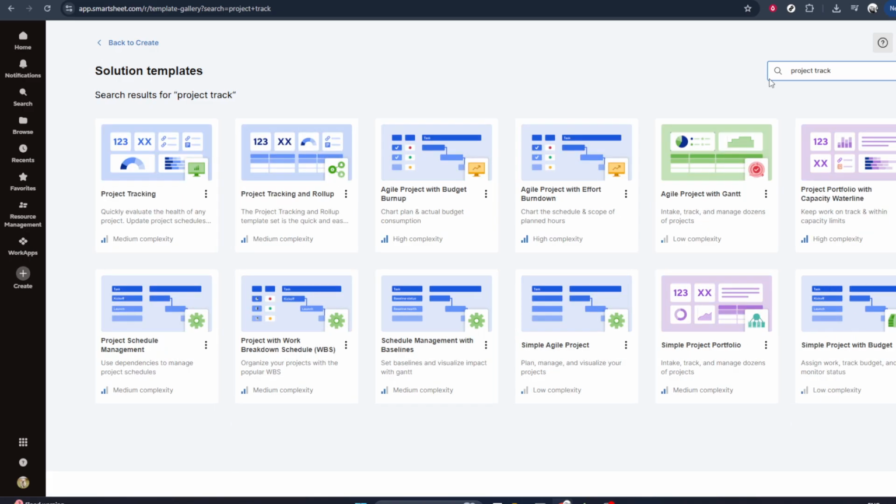Once you're in the template gallery, move to the search bar, usually at the top of the page. Click into that search field and type Project Tracking and Roll Up. Then press Enter or click the search icon. Smartsheet will filter the available templates and show you results that match what you've typed.